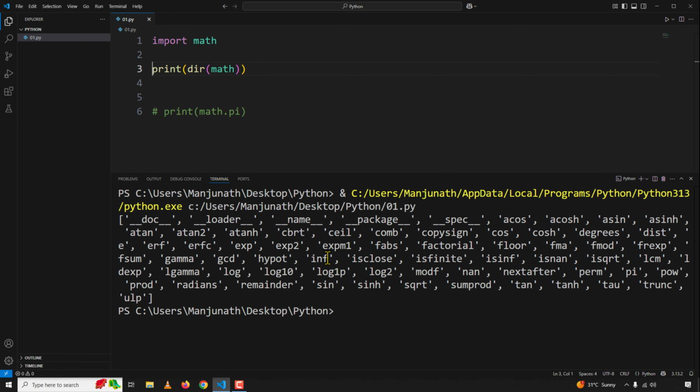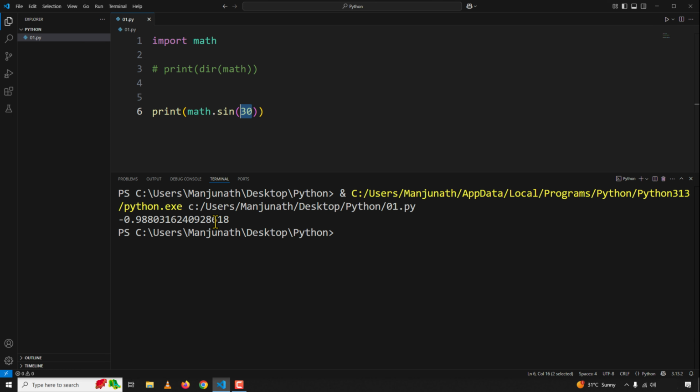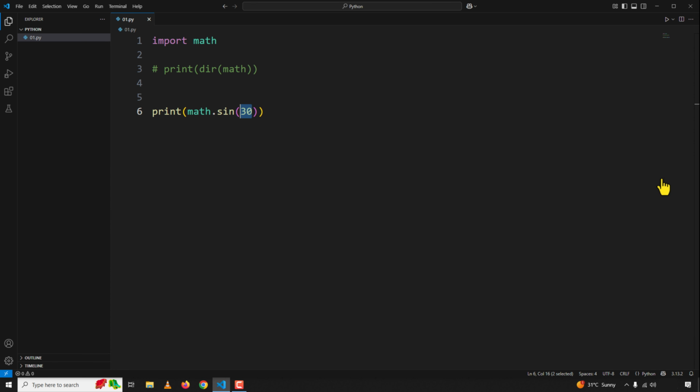So you can see that this math module has many trigonometric and logarithmic functions. So if you ever need to do something related to mathematics, you can use the math module. Okay. Now let me use the sine function. I will comment this out, uncomment this, and I will say math.sin and let me pass 30. I am accessing the sine function of this module and passing 30 to it. When I run this, I get a value. All right. So this is how we can import a module and then work with it.